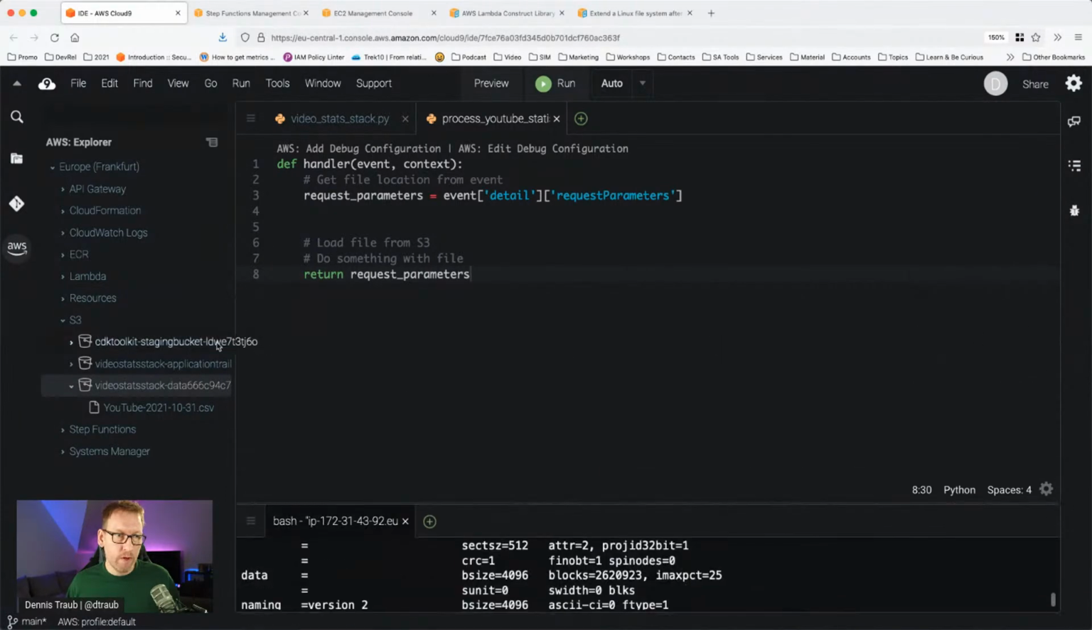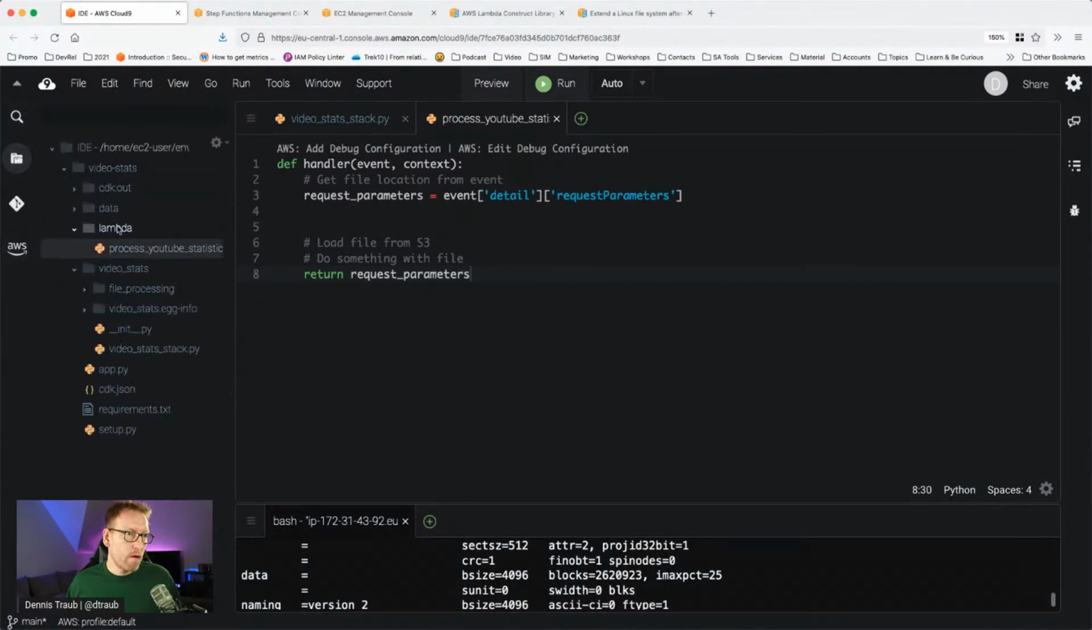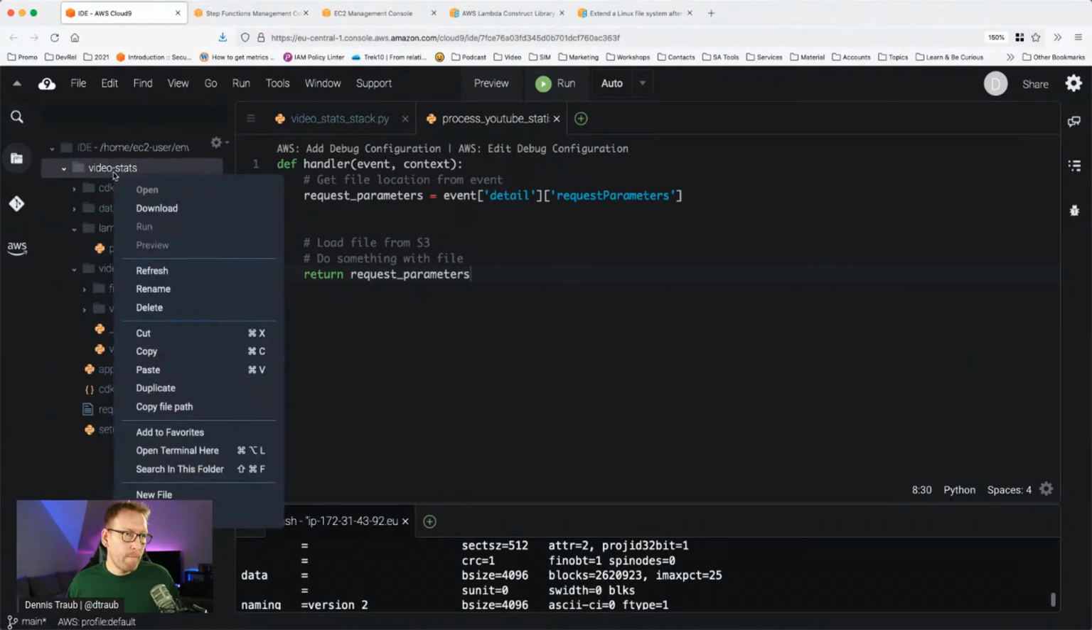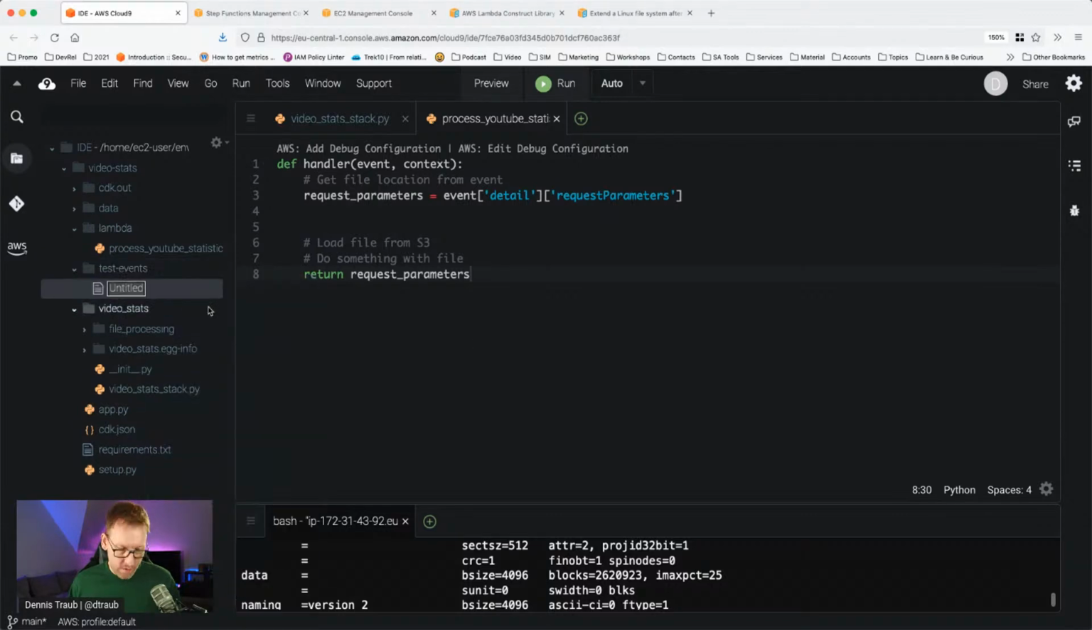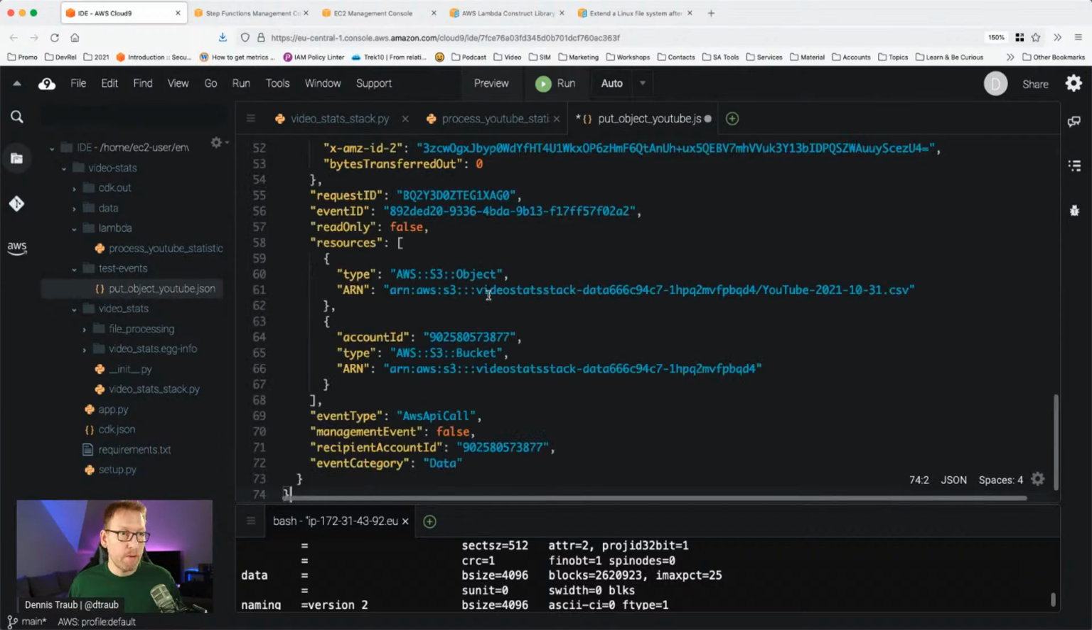Let's just close that real quick. As it is, go here, add a new folder, test events. Let's call it test events. And I'm going to add a new file. Let's call it new put object YouTube.json. Open it and paste everything here.